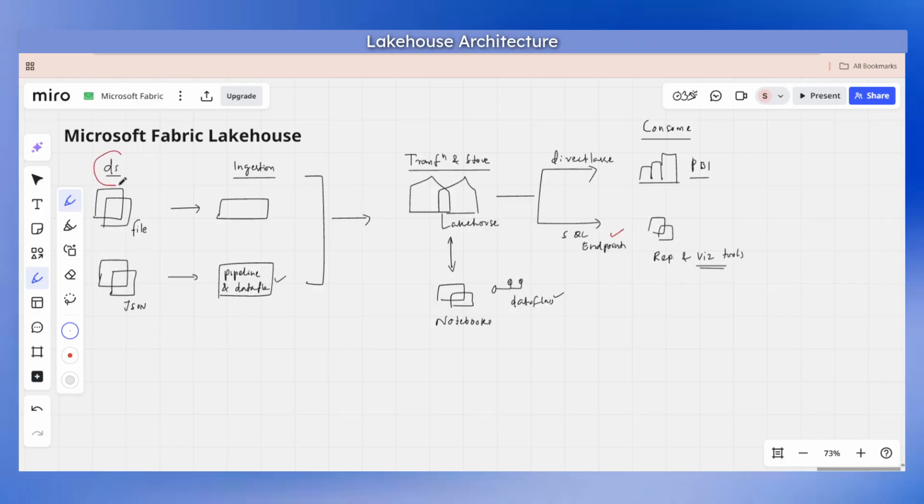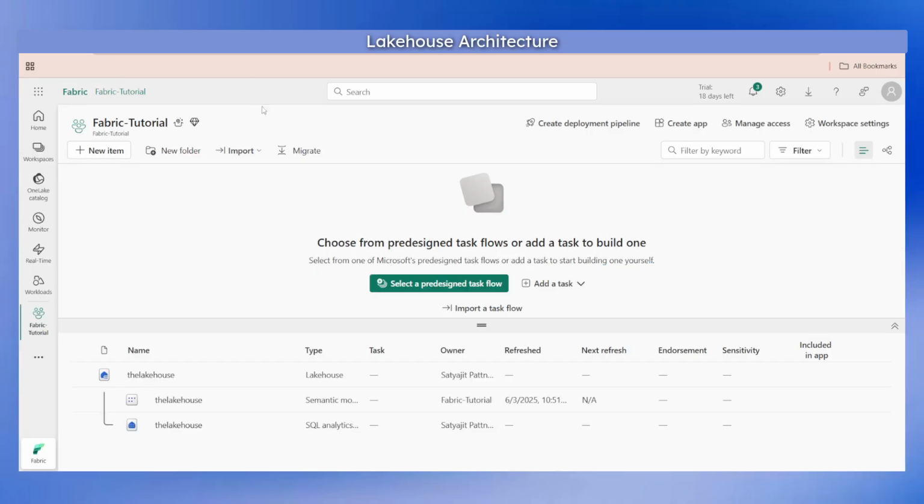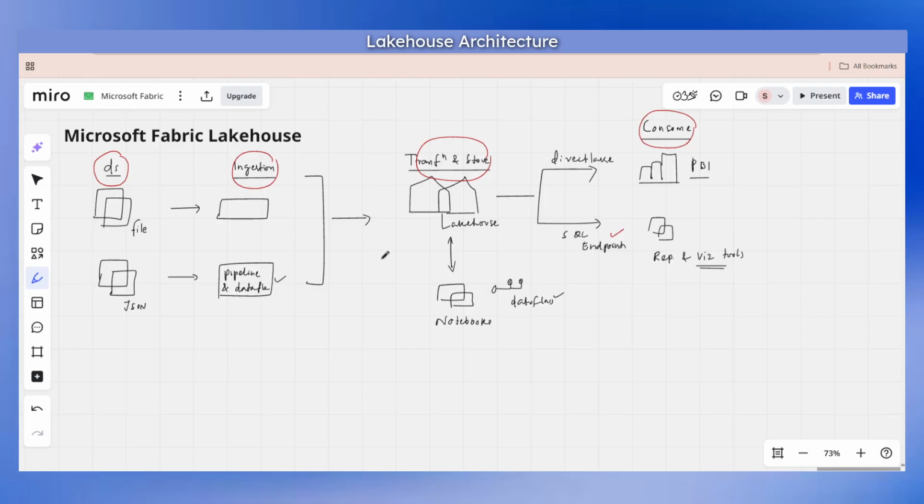So to repeat, data sources, ingestion, transformation and store, and then comes the consume, and this is typically a lakehouse architecture. Now before we practically show you how to create lakehouses, you must be thinking that in an organization, do we create one lakehouse or do we create multiple lakehouses?